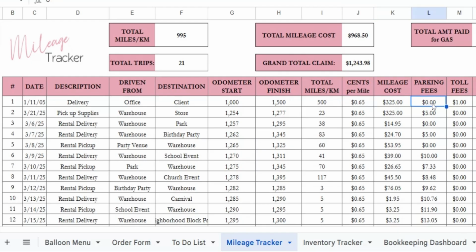You can also put in if there's any parking fees or toll fees, and then your claim for that mileage would be $3.35. If you happen to pay for gas for that trip, you can put in how much you paid. It will track how much you've actually paid for gas over time. And then this is your total claim. This whole thing is good for accounting.